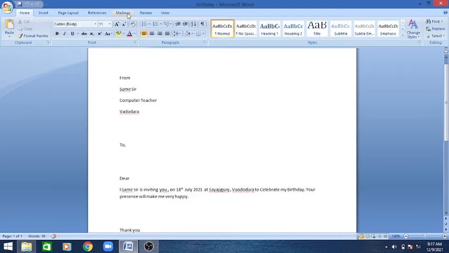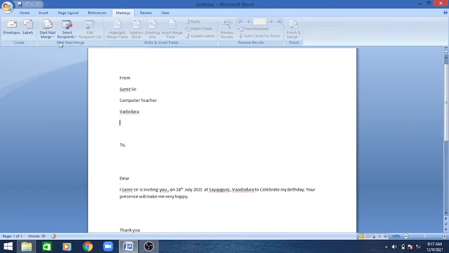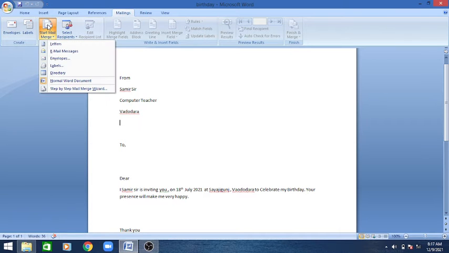In the menu bar you have Mailings. Click on Start Mail Merge. You can see the options. The best way to learn is the mail merge wizard. Once you know how to create, you can also do it from all these options: directly email messages, letters, envelopes, labels, every facility is available. Let's learn using the step-by-step mail merge wizard.